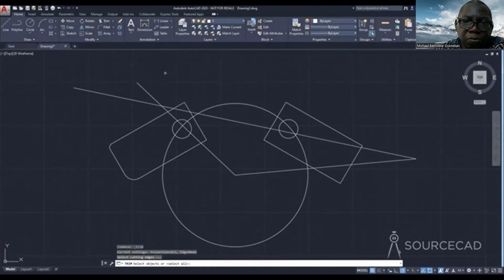This is a step which you are most likely to forget. So in this case, select trim and then press enter. Don't forget to press enter right after selecting the trim tool before it will take effect. Now click on the part of the drawing that you want to trim. So in this case, I'll click on this line, and look at this.